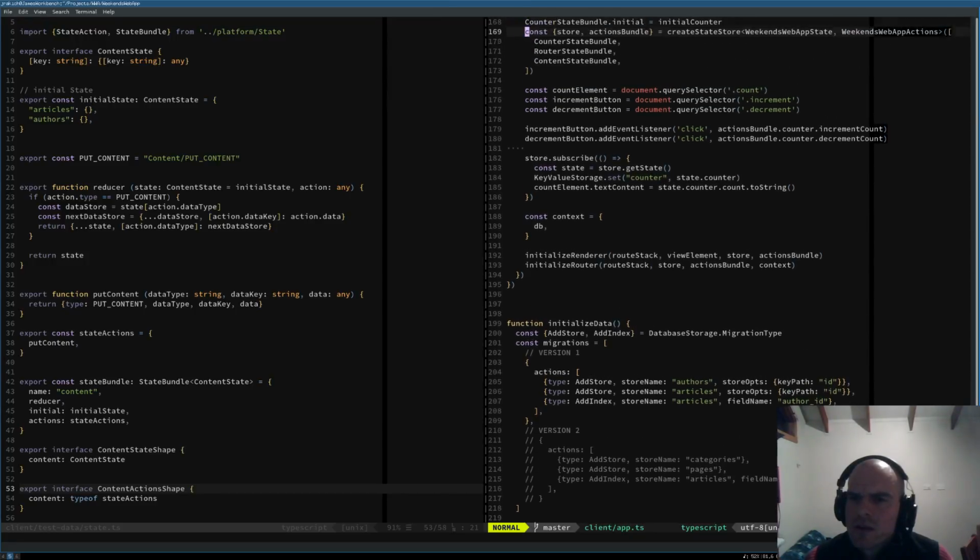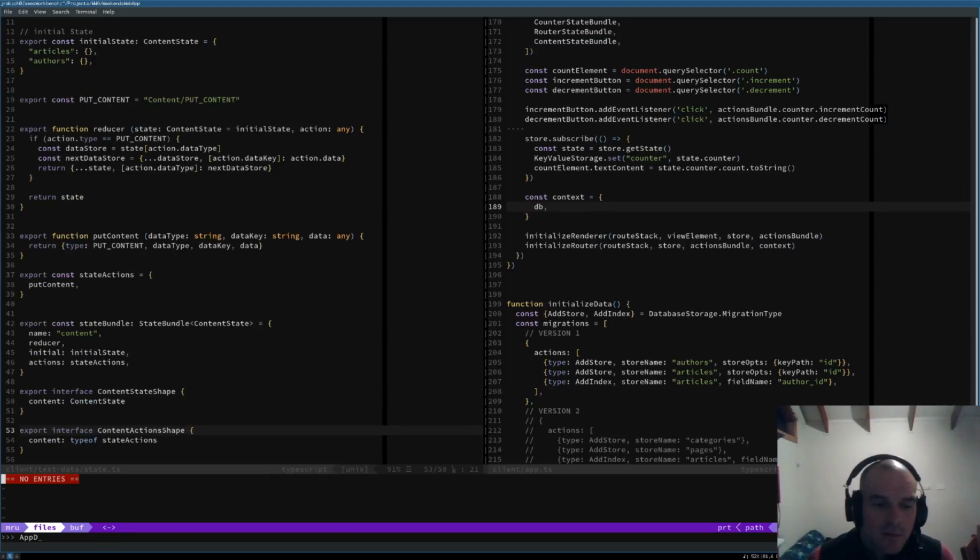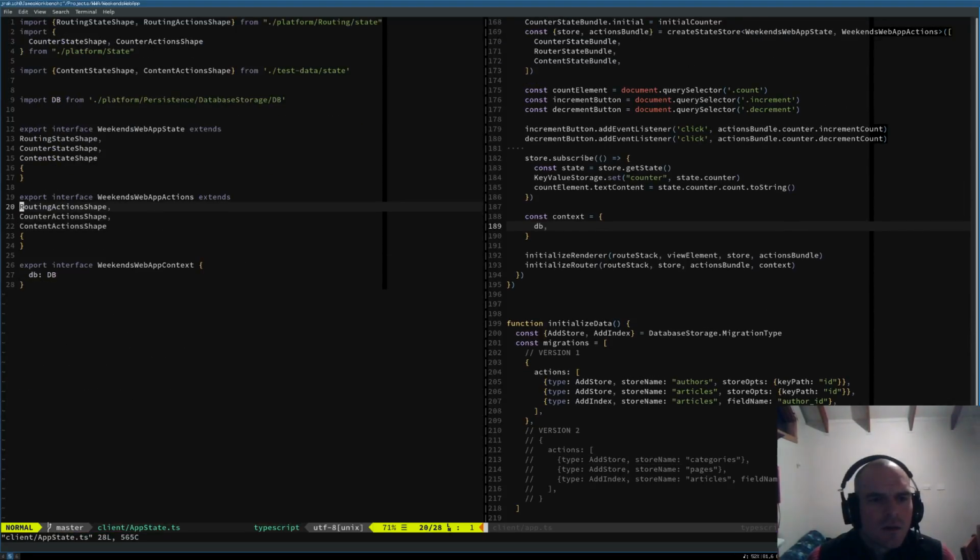So you can see here we've got context. Well, how about we add something more to context, like those actions, right? So we got weekends. Let's go app state.ts. So you can see here this web app context. Well, how about if we had something that looked like weekends web app actions in there as well?